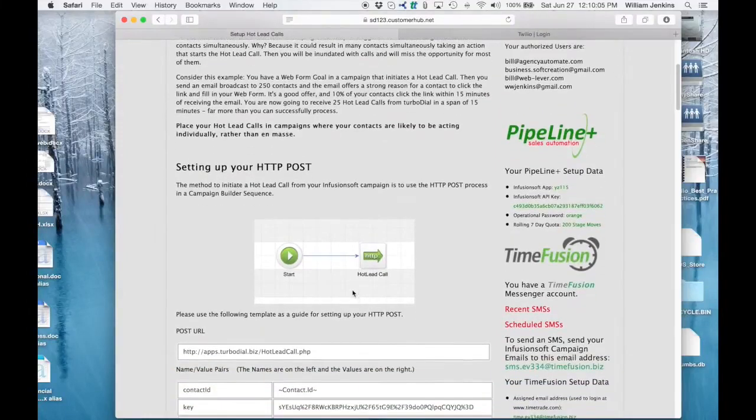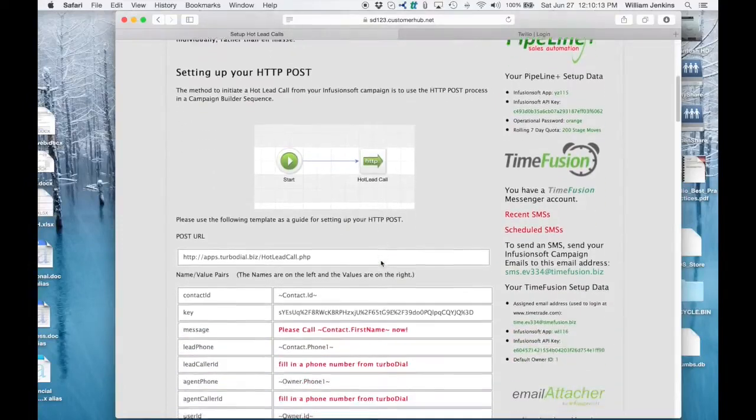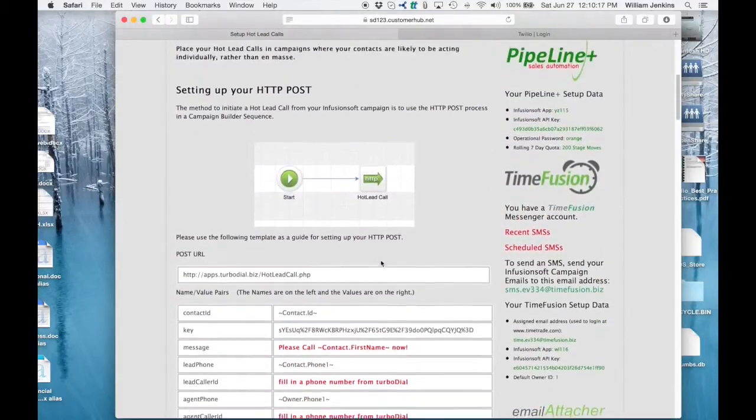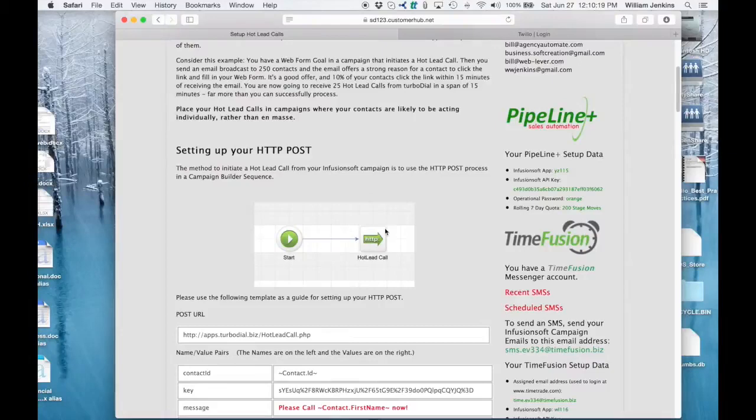So the first thing we're going to do is create an HTTP post in a campaign sequence in Infusionsoft. And then we're going to populate that post using the data that is laid out here in this template. So let's start that.